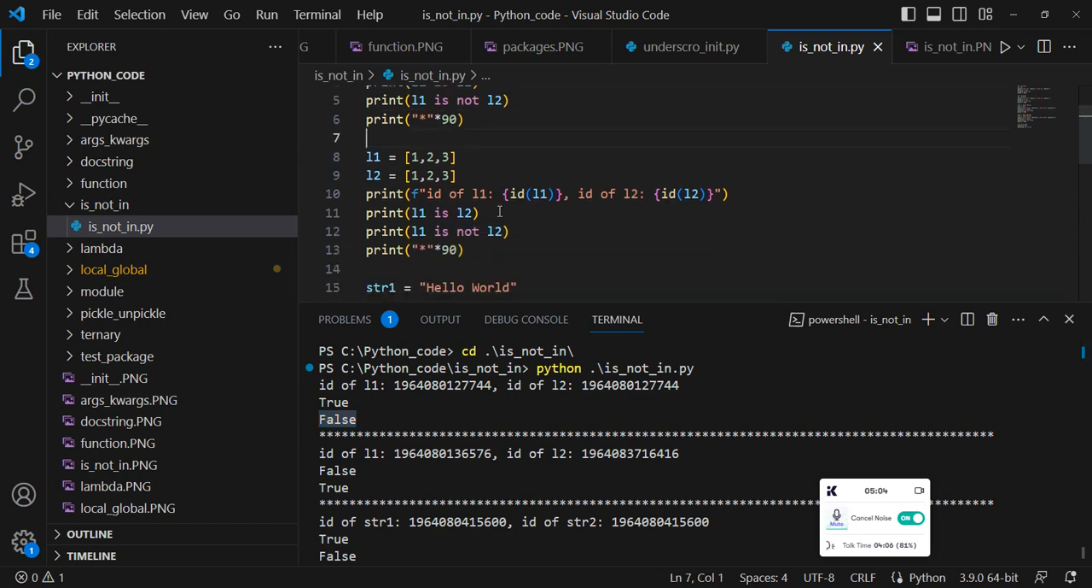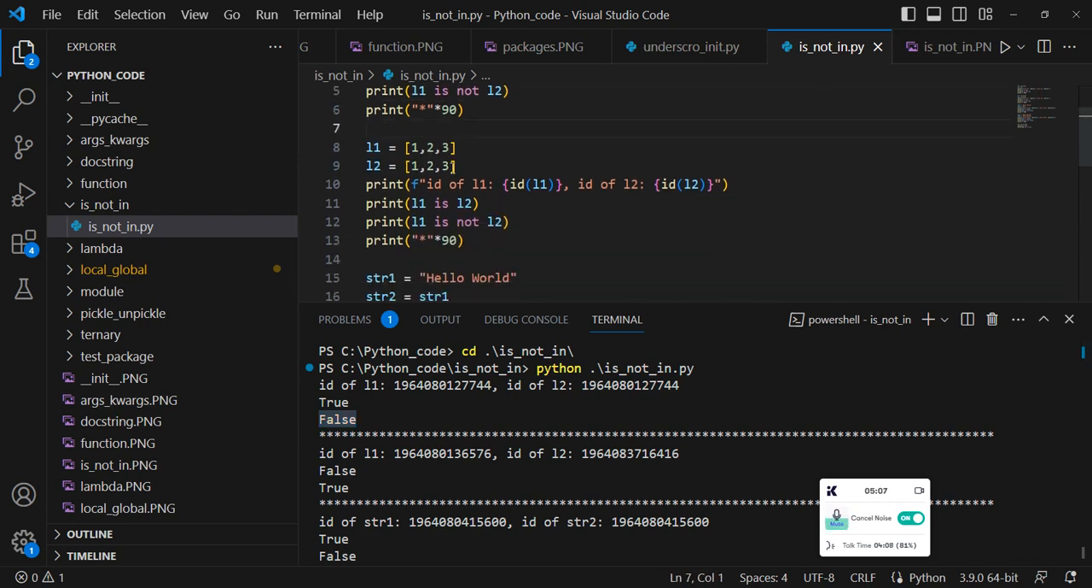The same way, we have declared L1 with 1, 2, 3 and L2 with 1, 2, 3, and we have printed the memory locations. If you see here, the elements are the same, but the memory locations are different. This we have to remember. L1 is L2 means the memory locations are different, and due to that it has given false. And this is vice versa. L1 is not L2 means L1 and L2 are not pointing to the same memory location, that's why it has given true.